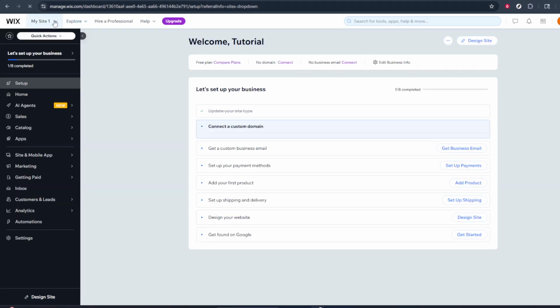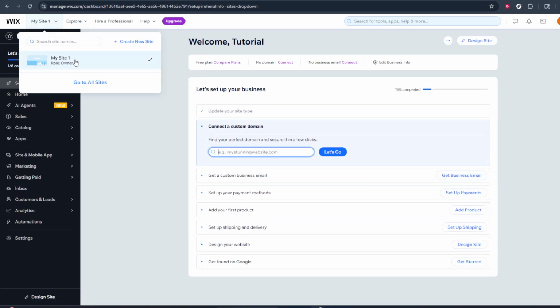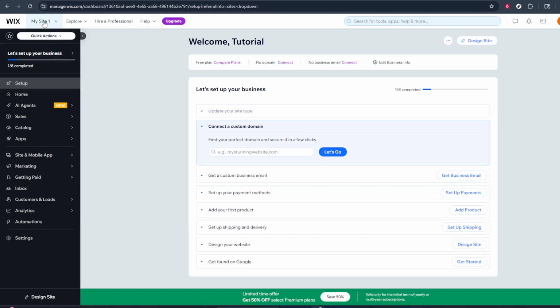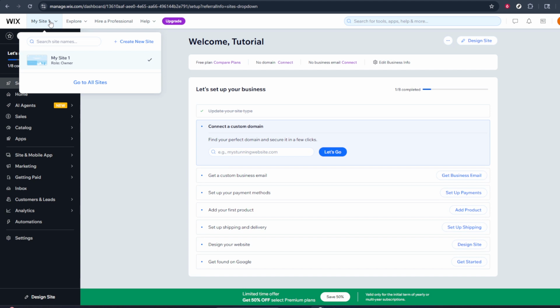Once you're in, look at the top area of your dashboard. You should see the name of your current site displayed there. This is usually near the top left or in the main toolbar of the WIX dashboard. Go ahead and click on your site name. When you click it, a drop-down or panel will open, showing a list of your existing sites along with an option to create a new one.